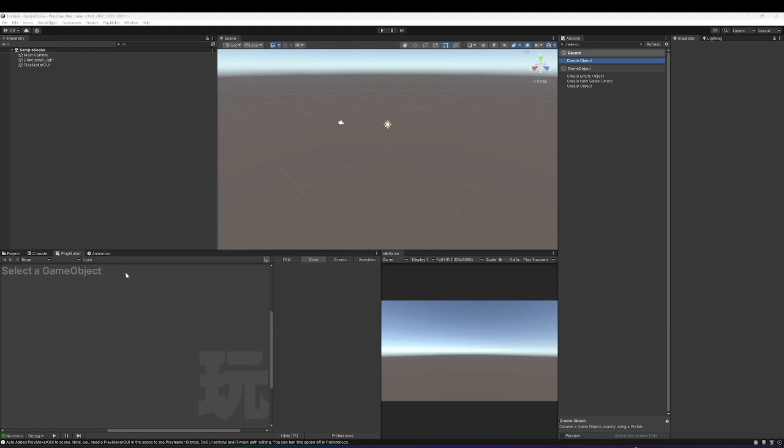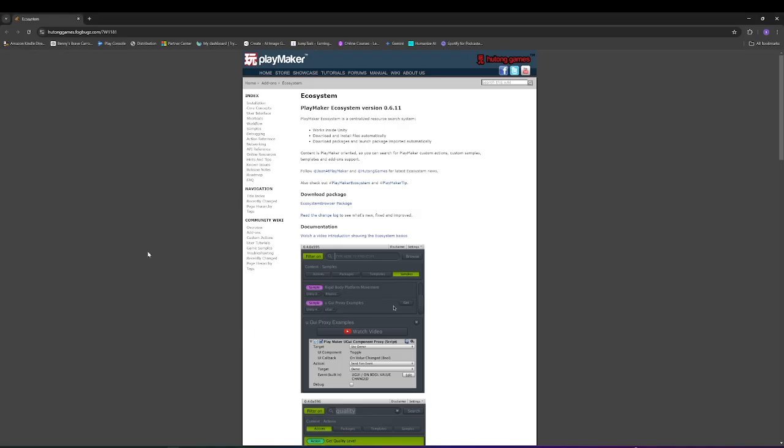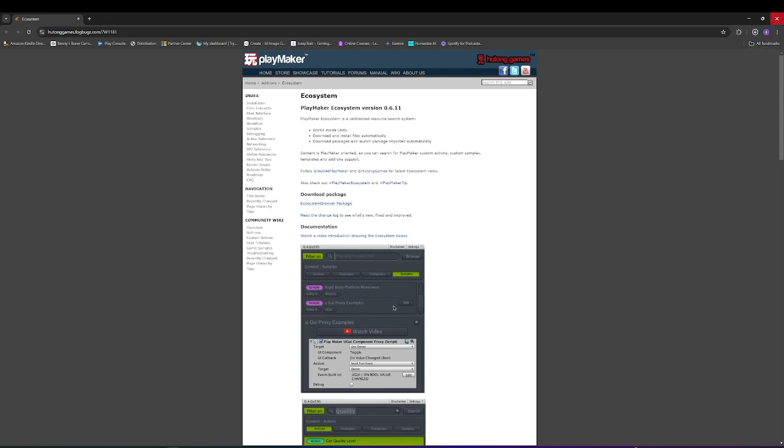So, first thing what we actually need to do is download it. So you need to go to the website here. There will be a link in the description. And we're going to click on here where it says Ecosystem Browser Package. You're going to go there, here. And that will then download that file for you.